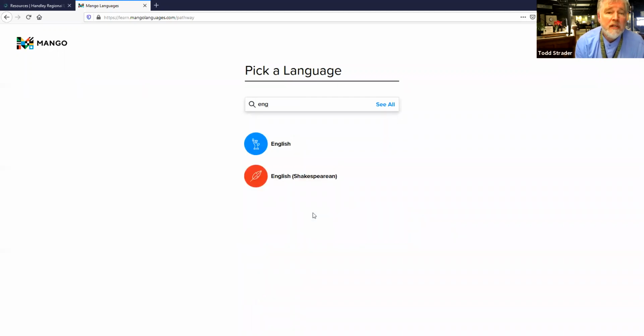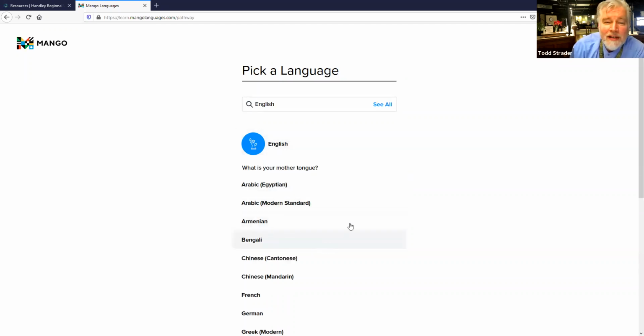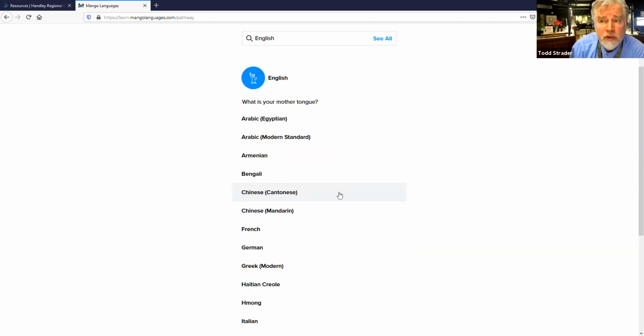So I can type in English is what I want to learn. Oh, by the way, you can learn English Shakespearean. I think that's pretty cool. I might have to look into that one. They have pirate language too. Pirate, yeah. Amelia's mentioning that they have pirate, ARG. So if you want to learn some pirate before you go on your cruise, here's the place.